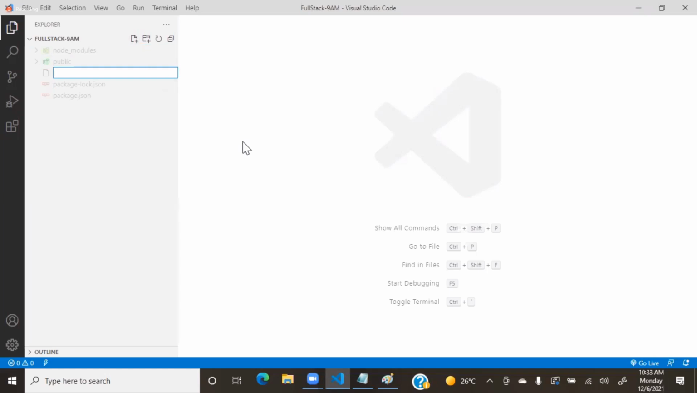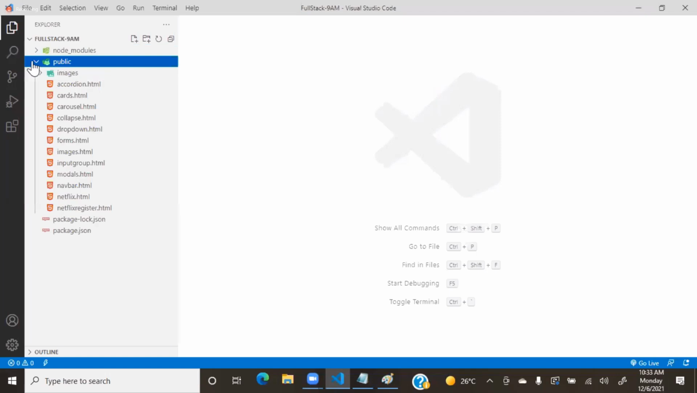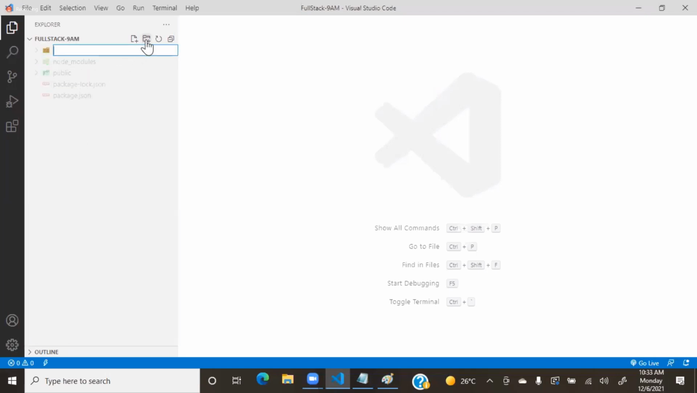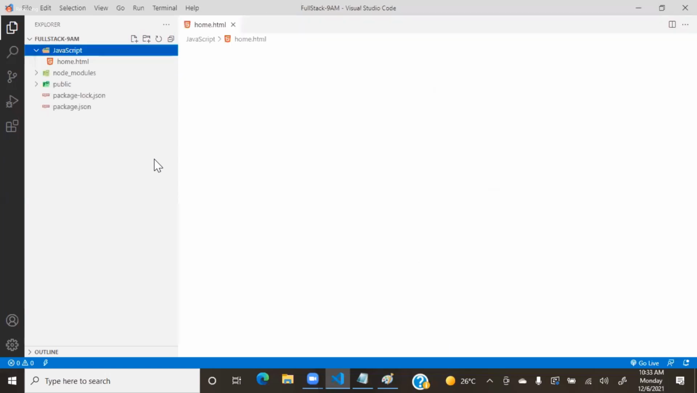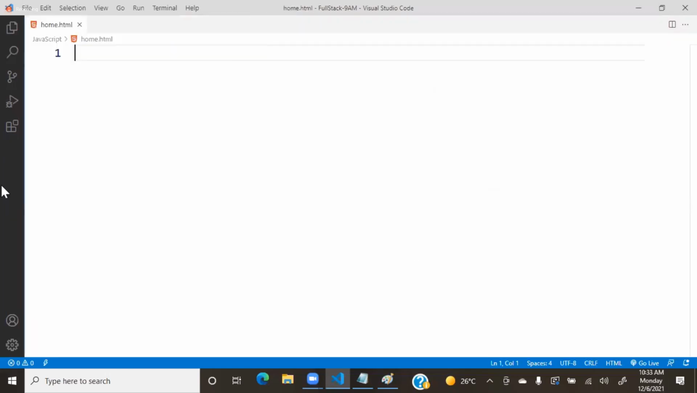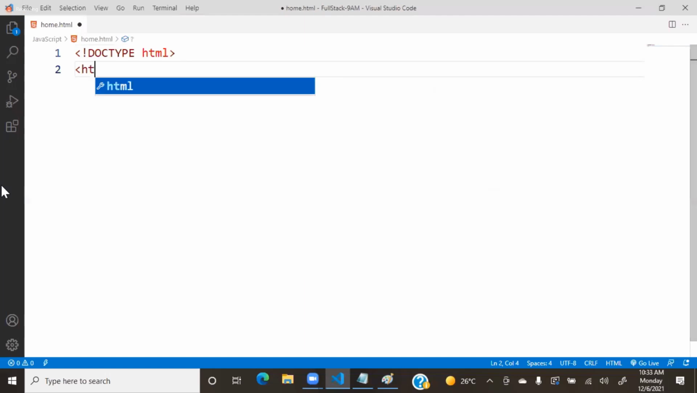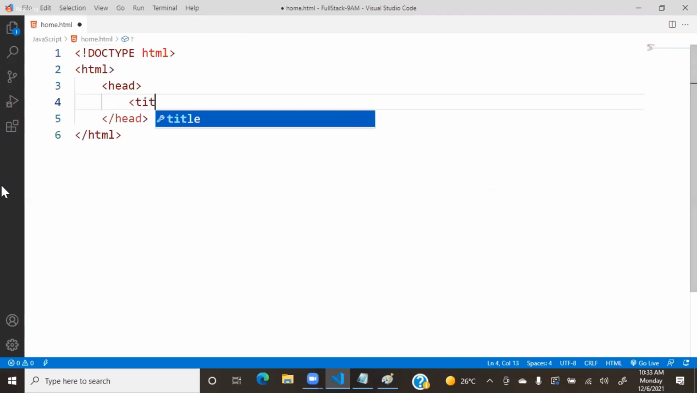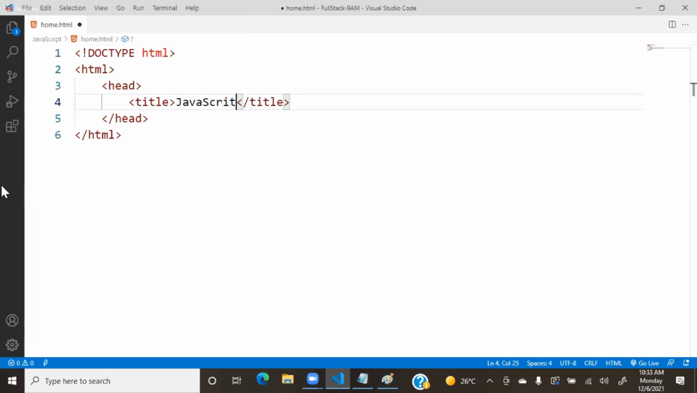And here I will show you. Suppose we add a separate folder for our JavaScript. In that, I am creating home.html. See, I am writing the doctype, HTML, head and title, and some JavaScript, inline. So I said inline. Okay.